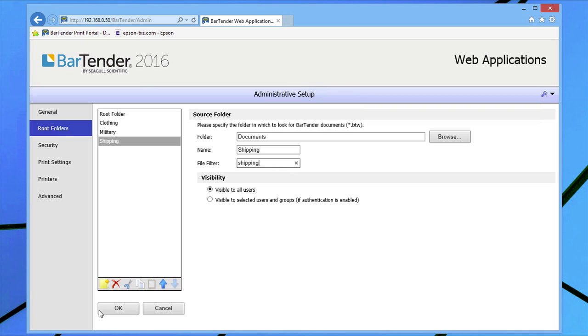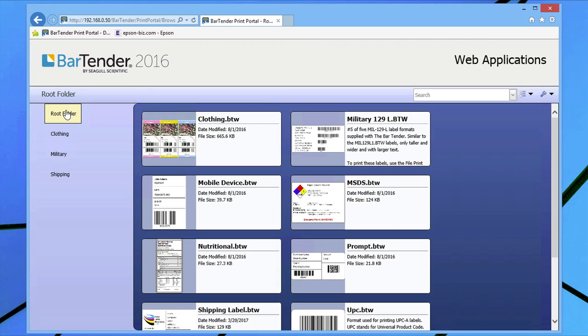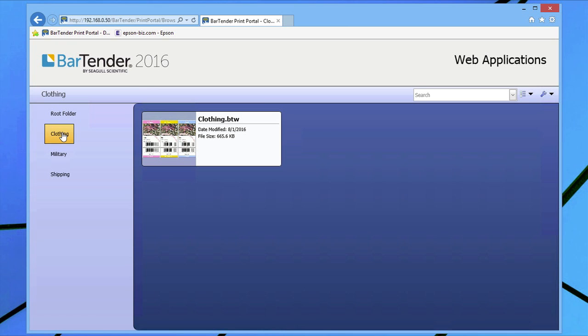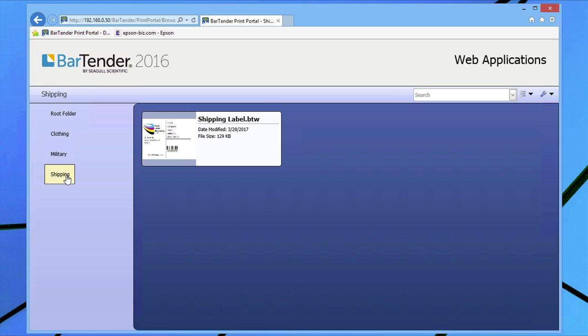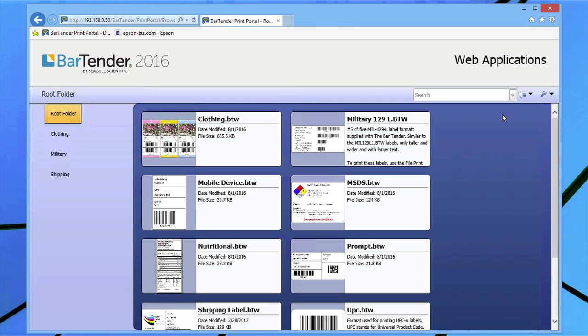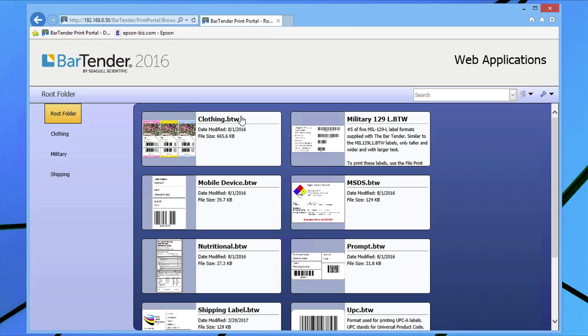And now let's take a look and see what we have. Okay, so now we have the root folder, and that has all our labels. And we have clothing, military, and shipping. So we see we're filtering out everything that doesn't have the name that we're applying to it. And we'll go back here. So now that we have this, let's go back and take a second look at it. Perhaps we don't want to have every file visible when root folder is selected. So let's see what we can do about that.